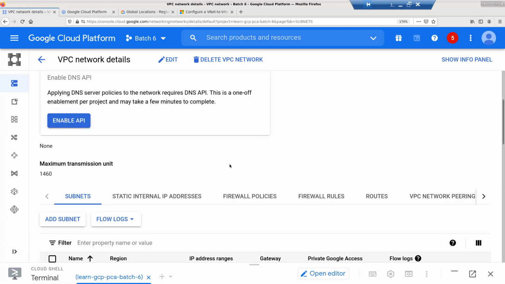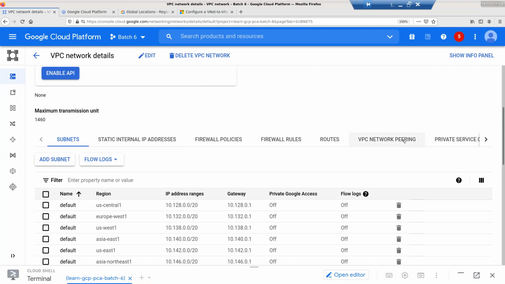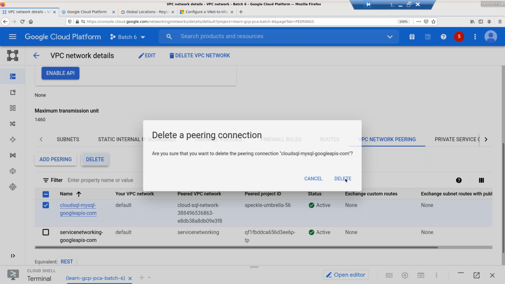Okay, I think maybe there's a new thing. It's because of our Cloud SQL instance. When we created the Cloud SQL instance, I was also not able to do this. It created certain peering information, so it could be because of that. Let me try deleting it.